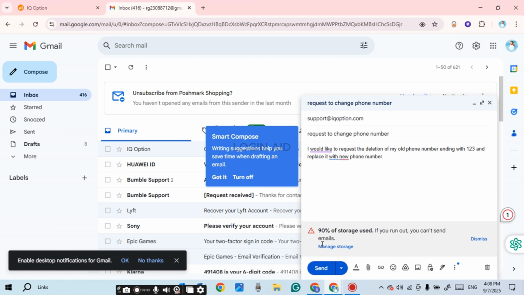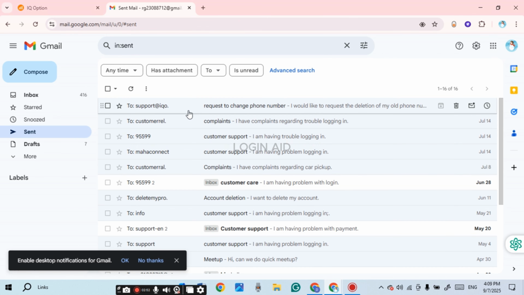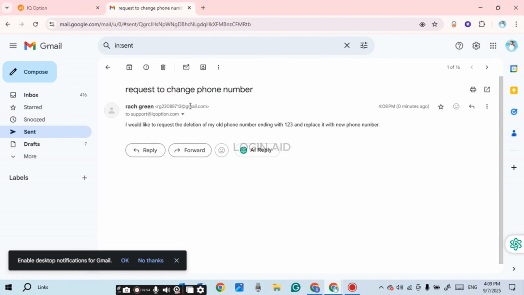Now after you do that, what you have to do is click on the send option that you can see on the screen. Now you can see over here the email has been sent. After the email has been sent, IQ option will review your email. They'll also look into your request. Now they will handle the process of deleting the old phone number, which will allow you to add your new one. So like this, you'll be able to change the phone number.